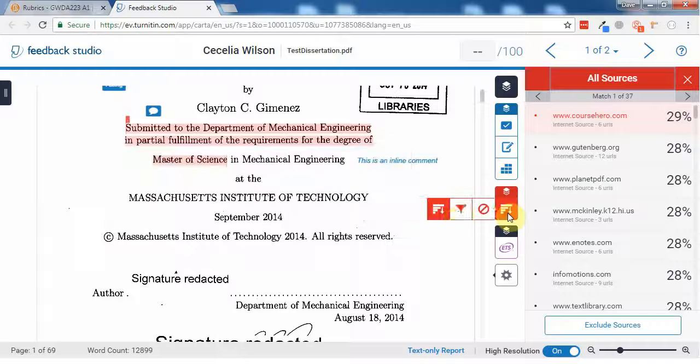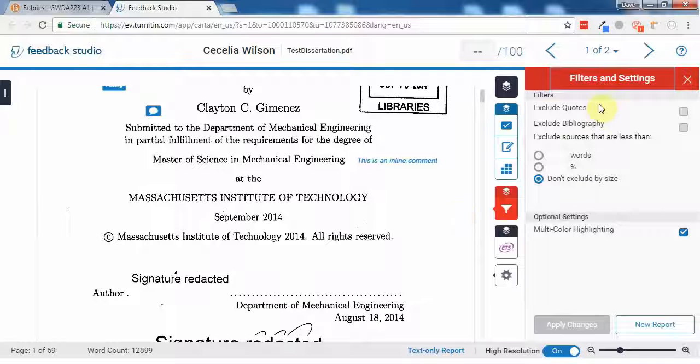Okay, and then we can come over here and do filter. So we can exclude the quotes. This is what I was talking about in the other video, where you can include all the quotes and citations and stuff in there if you want, because in here you can exclude them if you want. So when you exclude the quotes and exclude the bibliography, you're just getting the text inside the body of the paper and seeing if that matches anything.